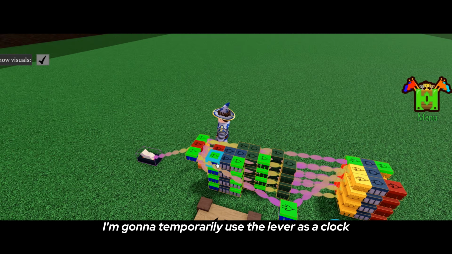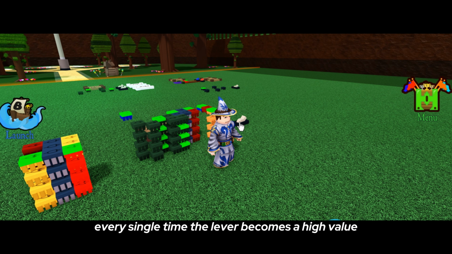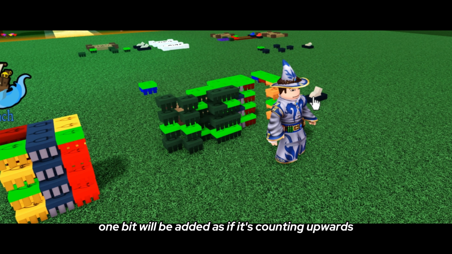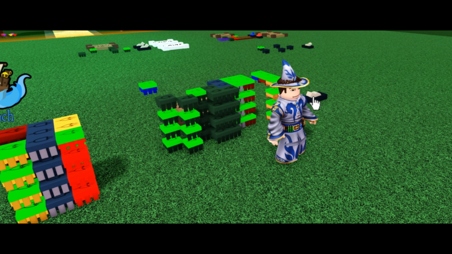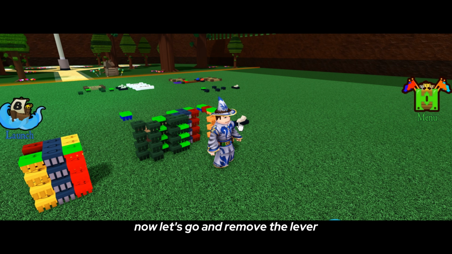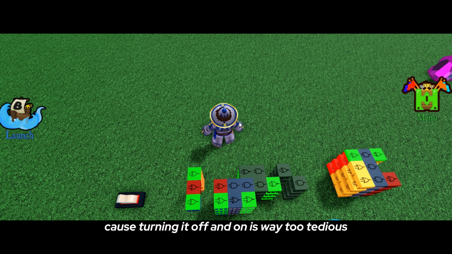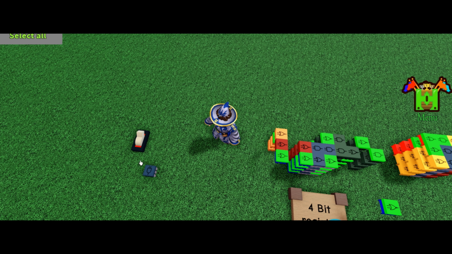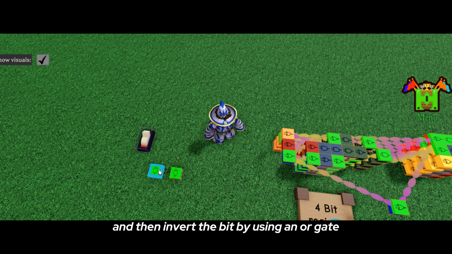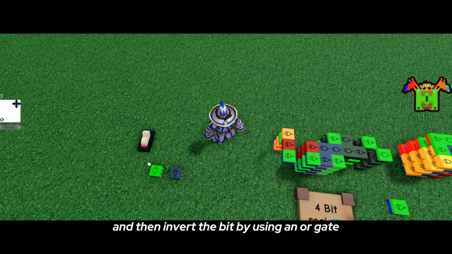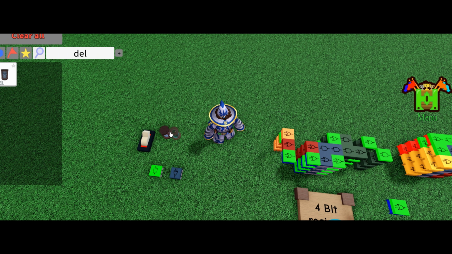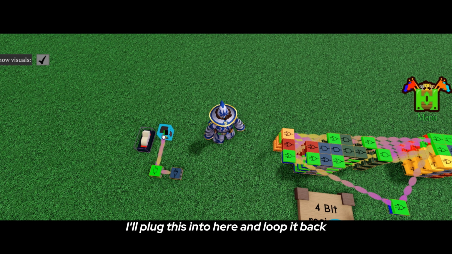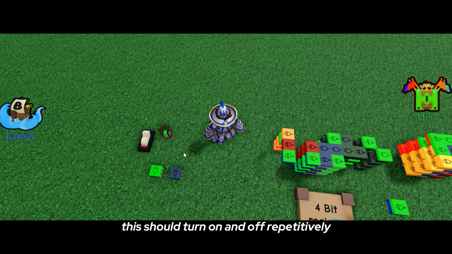I'm going to temporarily use the lever as a clock. Every single time the lever becomes a high value, 1 bit will be added as if it's counting upwards. Now, let's go and remove the lever, because turning it off and on is way too tedious. So instead, let's go and make a clock. I'm going to turn this into a NAND gate, and then invert the bit by using an OR gate. Now let's go and place down a delay. I'll plug this into here and loop it back. This should turn on and off repetitively.